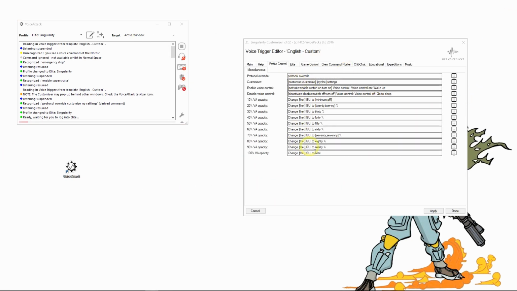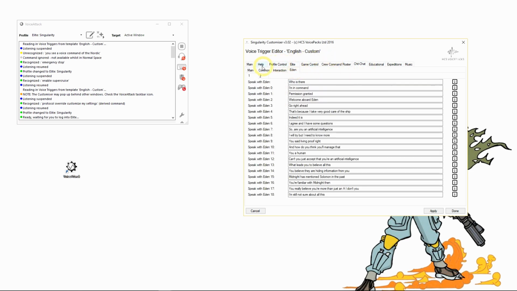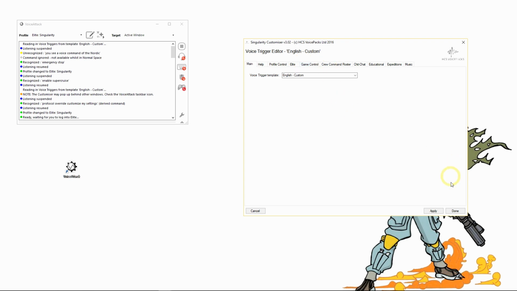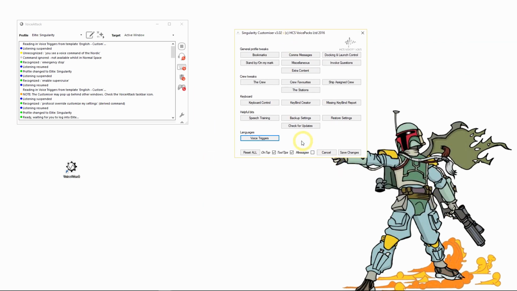Okay, let's say that you went ahead and edited all these commands, and there's a whole bunch of them that you're done editing. So you would normally apply it, and VoiceAttack will accept it, and then you would hit done, and you're back to the customizer window. Now from here, I would immediately do a backup settings. That will back up into your HCS tools folder in the customizer backups. And when you hit that, it will go ahead and back it up.